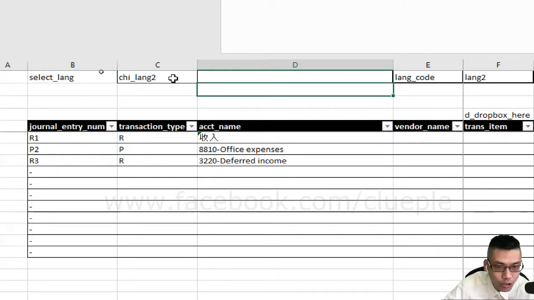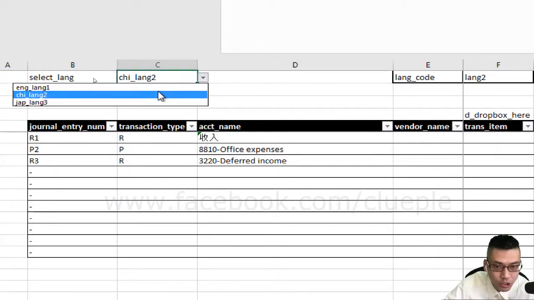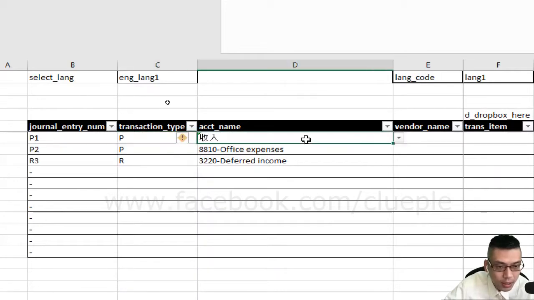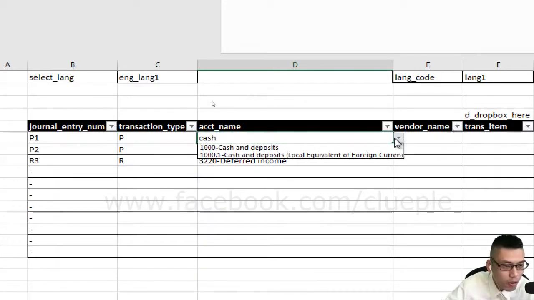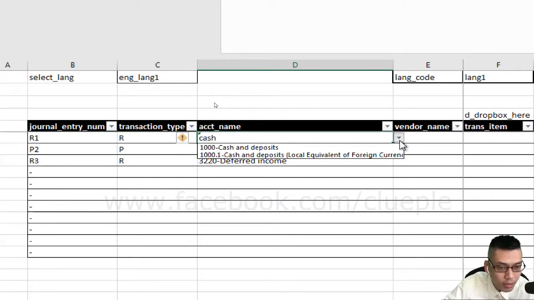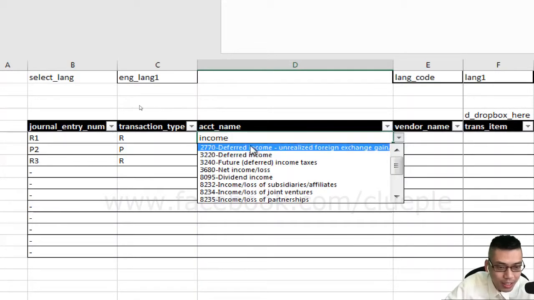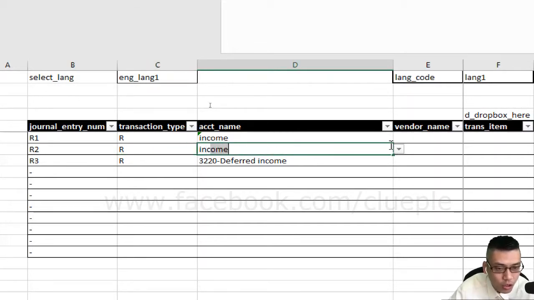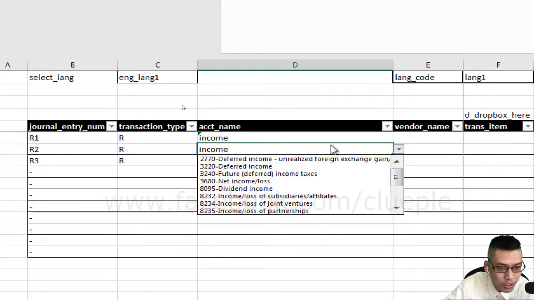Okay, and let's say I want to change the language back to English, and I change the transaction type to P, enter cash. When I press search, then I have cash and deposit. When I change it to R, oh sorry, I can't have cash because usually I get income. Then I get income. Also in another row, if I change this one to R and search income, when I press this one, I have all the income.